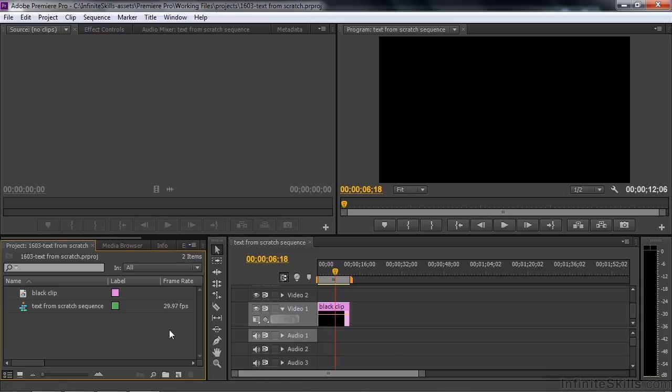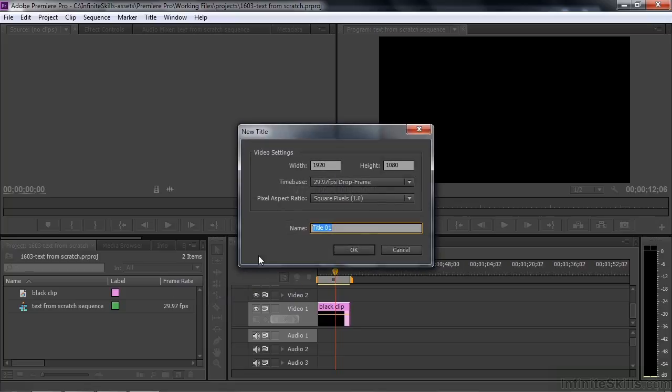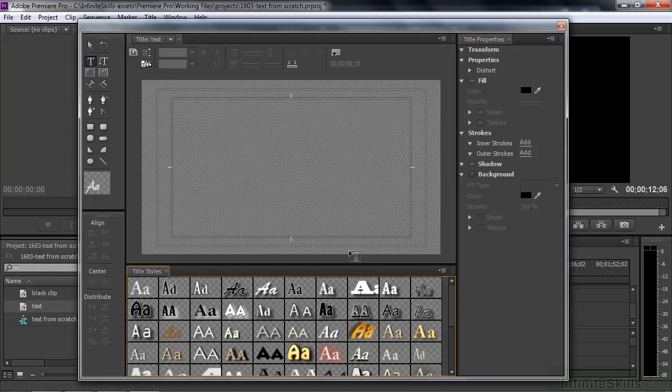So let's make some text. Go down here to the New Item button, click on Title. That opens up this dialog box. We can name it what we want. We'll call it Text, and click OK. And that opens up the titler.